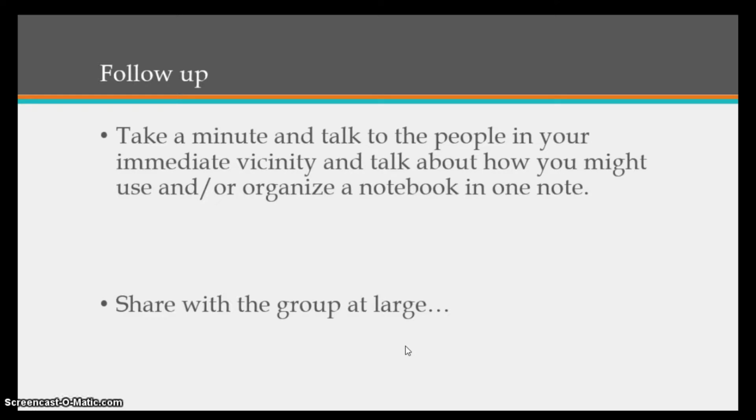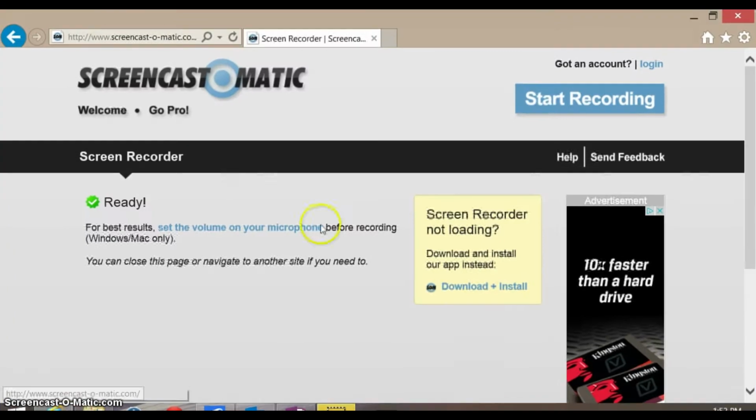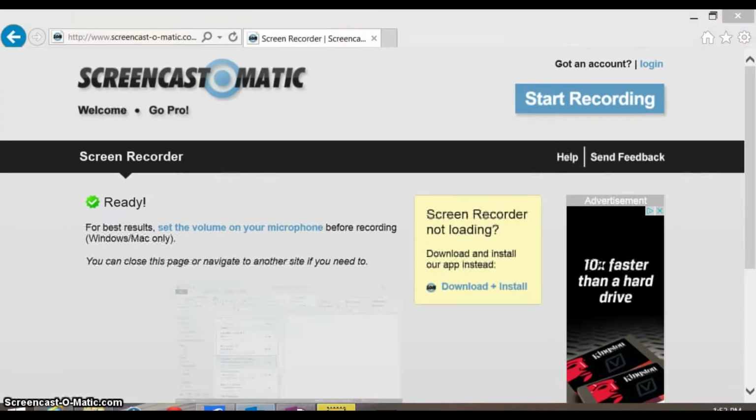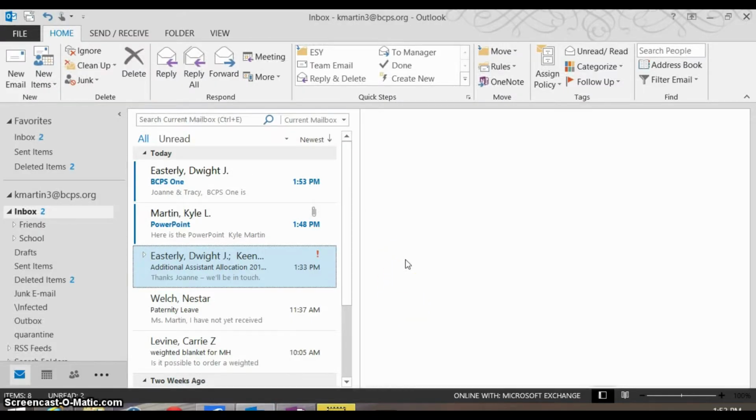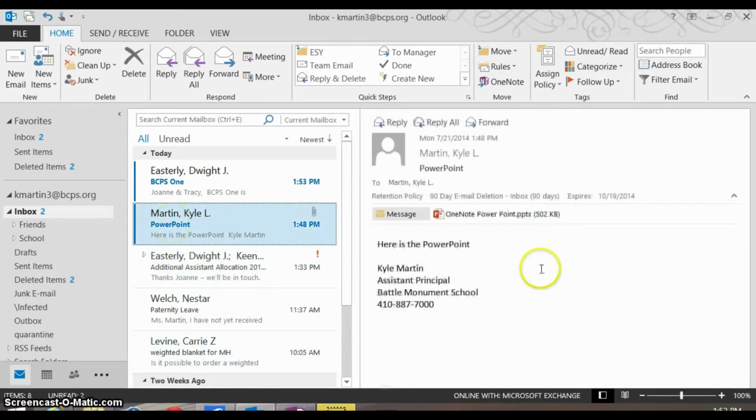Now, the last thing I want to show you is really how OneNote connects to the other Office products. For instance, the easiest one to show, Outlook. You can see here's my email. I sent this one to myself. I got a PowerPoint presentation here. I know I'm going to have a meeting on it. OneNote.